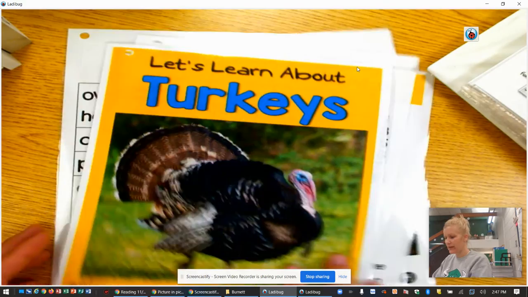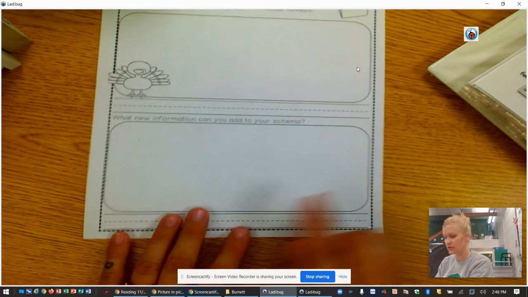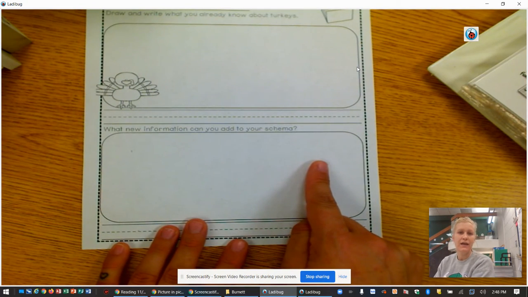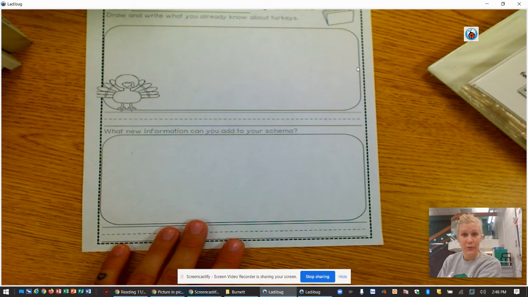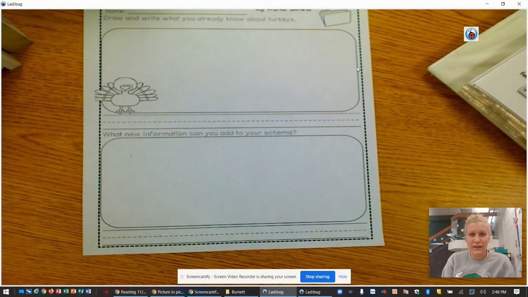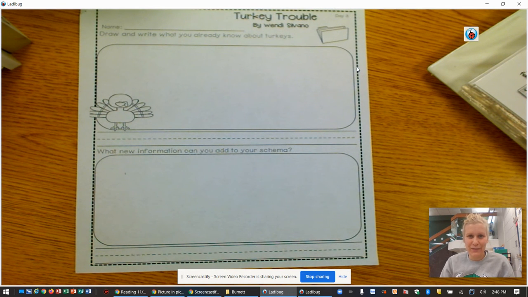So now that you've learned some new things about turkeys, you're going to choose one of those pieces of information that you added to your schema, and you're going to draw or write a picture about it in this box. If you need to rewind in the video to listen to the story again or slow it down or go find a fact that you can write about, you are always welcome to do that. When you are done with your picture, be sure to share what you learned and added to your schema about turkeys in your end of module video.